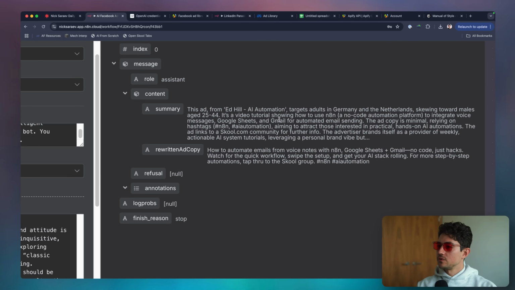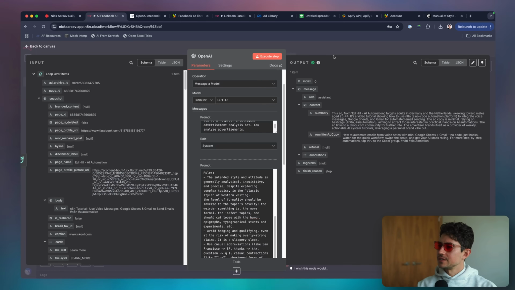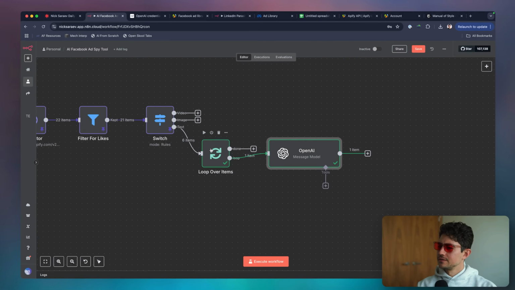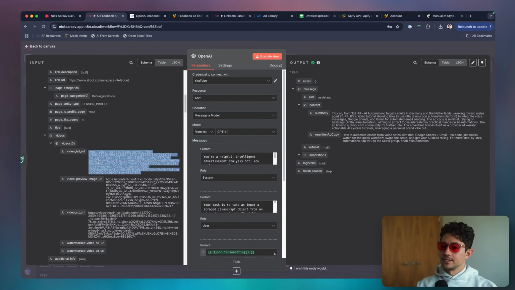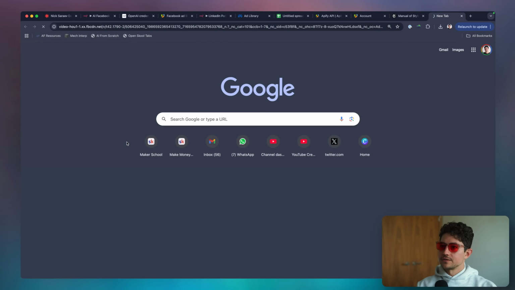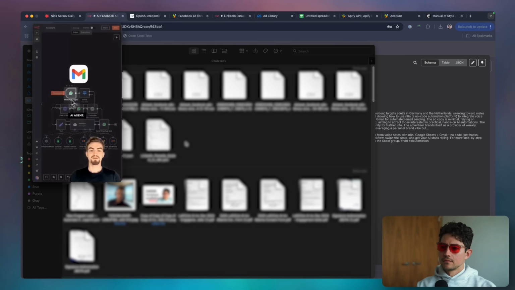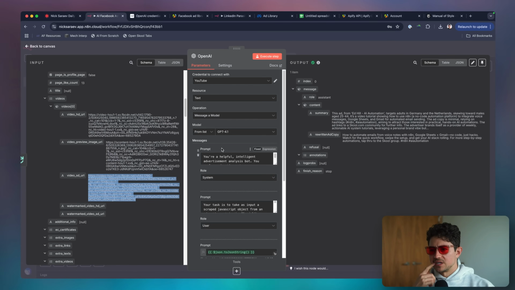Age 25 to 44, we get video tutorial. Well, it's a video tutorial. If it's a video tutorial, why are we going down the text route, man? Are we going down the text route? Let's see here. Yes, we are going down the text route. I guess that's kind of odd. Like, we have some videos in there, huh?